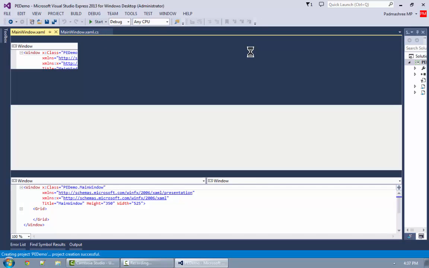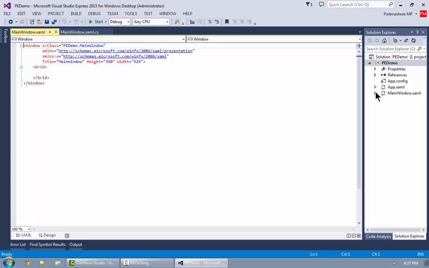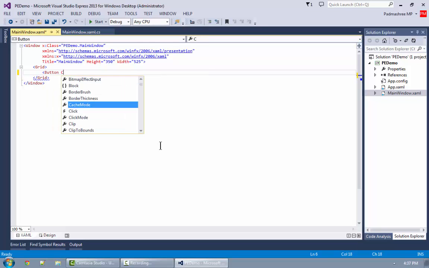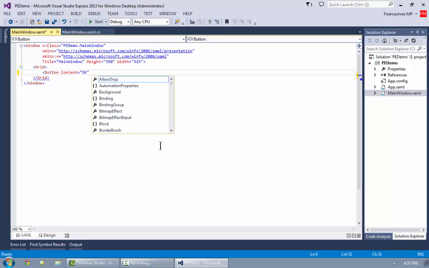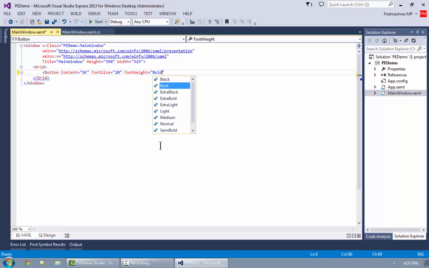Let's just roll up this window. We don't need the above designer view. Let's make it full size. So this is the default skeleton code that we get. Make sure you are on MainWindow.xaml, and then within this block let us create a button. Let us assign the property attribute Content equal to OK, and property attribute FontSize equal to 20. Then property attribute FontWeight equal to Bold.